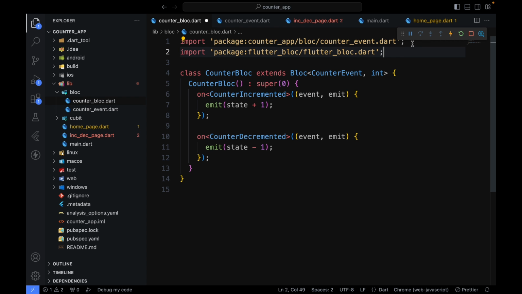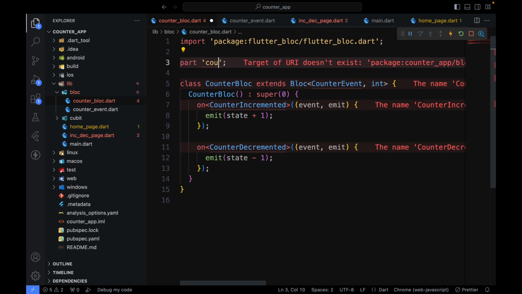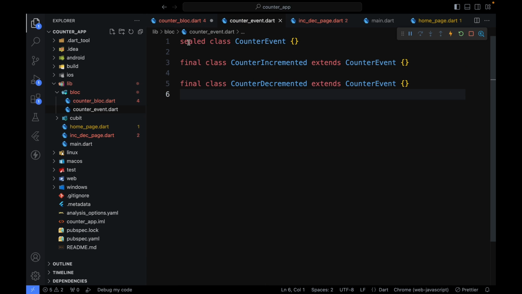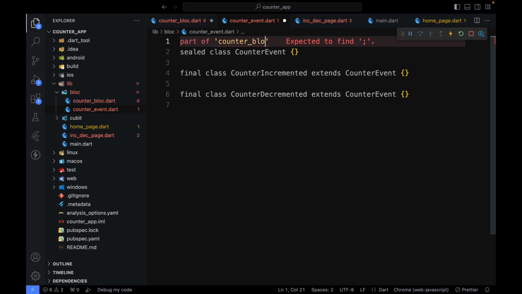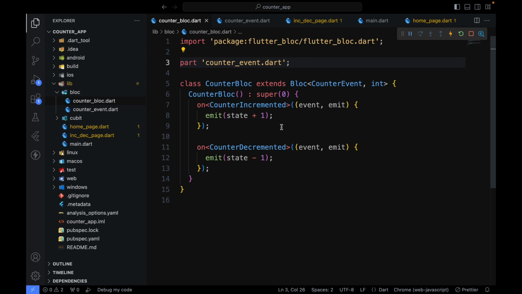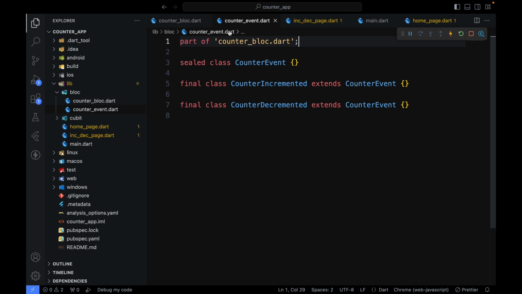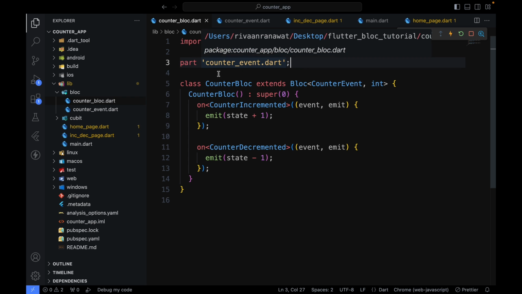But instead of importing, there's another thing we can do. We can just use part over here so that they're considered as a single unit. So I can just do part counter event. And in counter event, I can do part of counter bloc. With this, the error goes away. What this is basically saying is that counter event is a part of counter bloc. And here we are just specifying that we have a part of counter event.